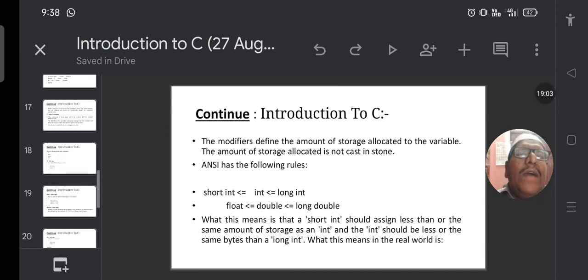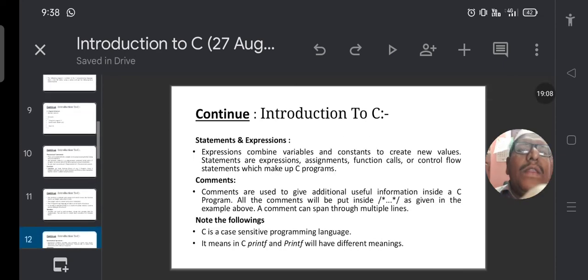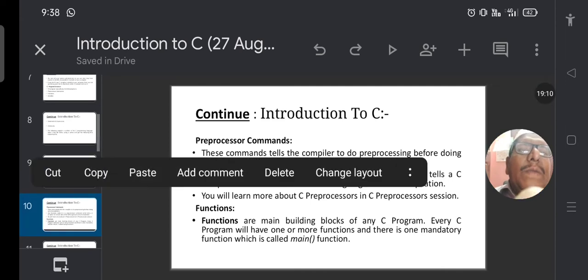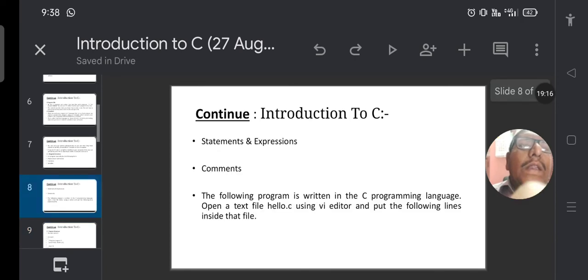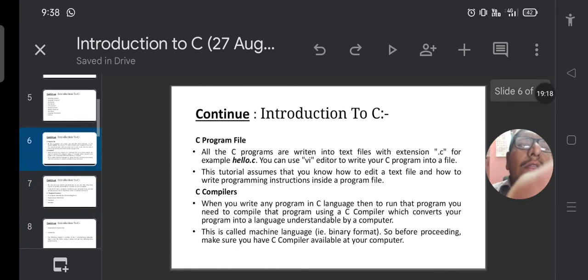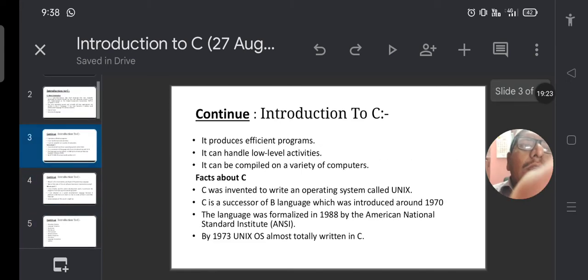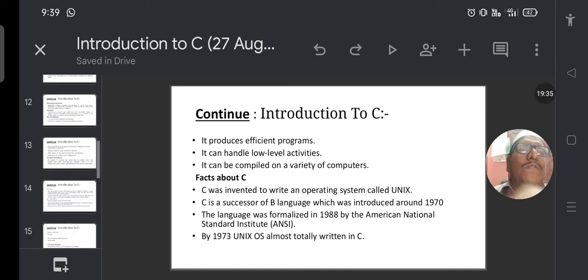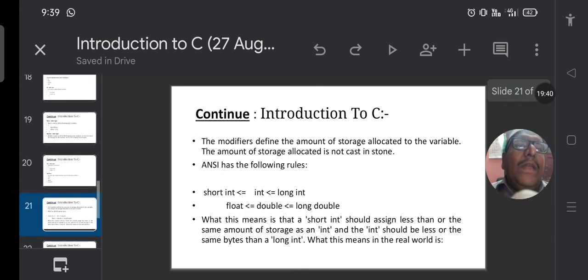I already mentioned the ANSI name. I can show you the slide and the program implemented here. The name was introduced by ANSI. The language was formalized in 1988 by the American National Standards Institute. You will come to this point where this was initiated.